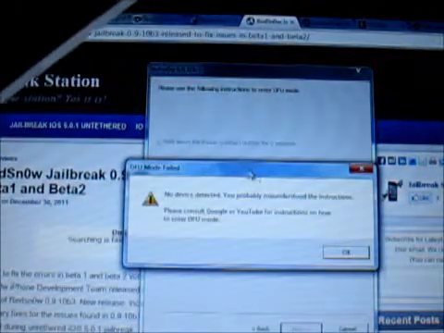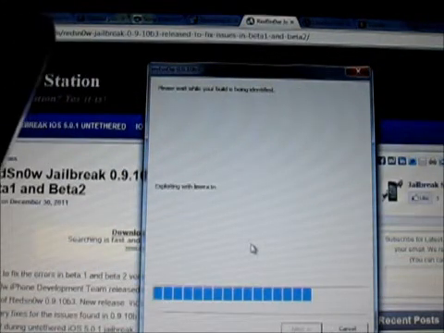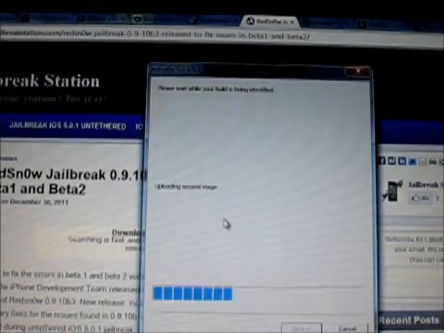Or when we hear some sound from there. So now I am holding on the home button. Let's see whether it identifies or not. No, it has identified, you see, exploding with limera1n. So this is only two steps.